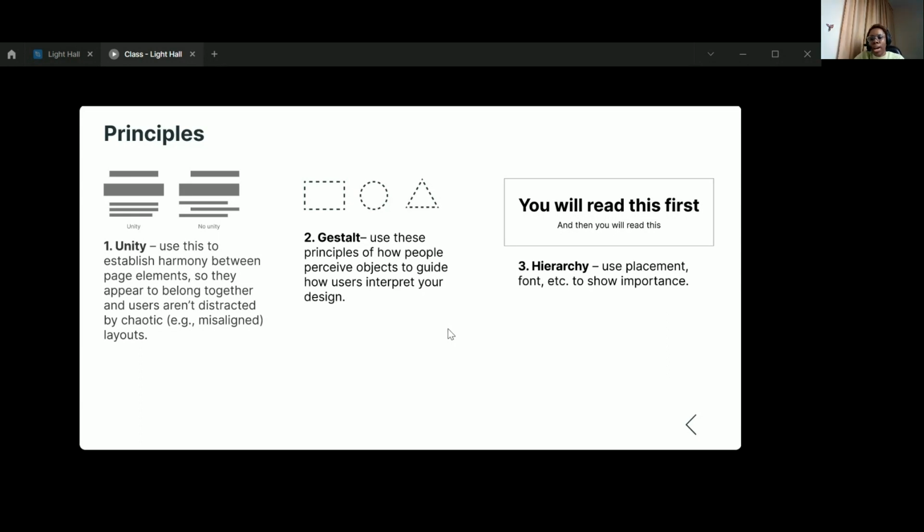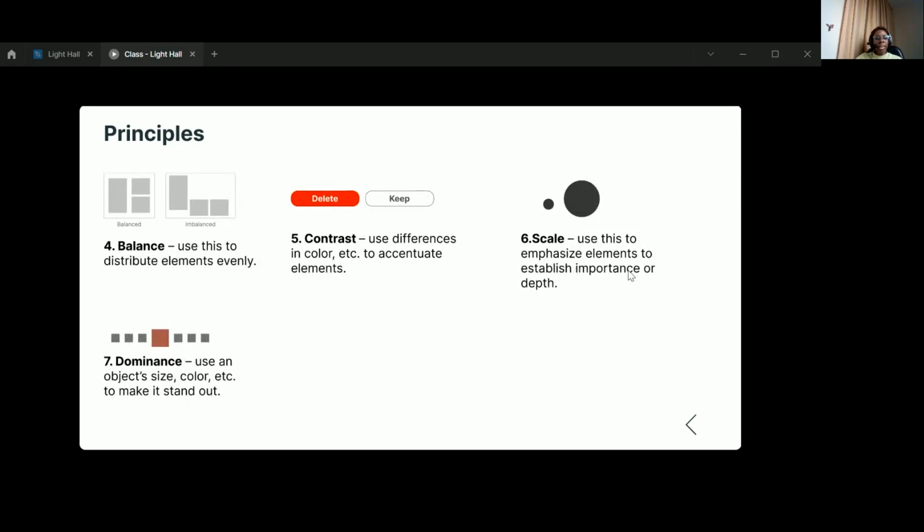The third principle is hierarchy. Basically, we use this to show importance. So you're going to read the big text first before you read the tiny text next. And the fourth principle is balance. So balance, we use this to distribute elements evenly. And balance is the principle that governs how we distribute elements in a design. The fifth one is contrast.